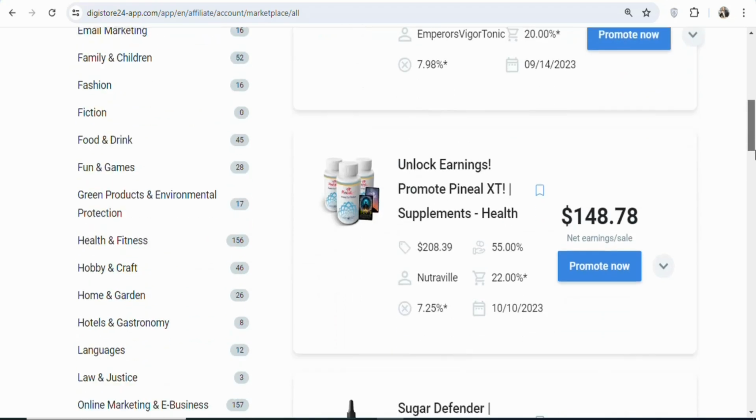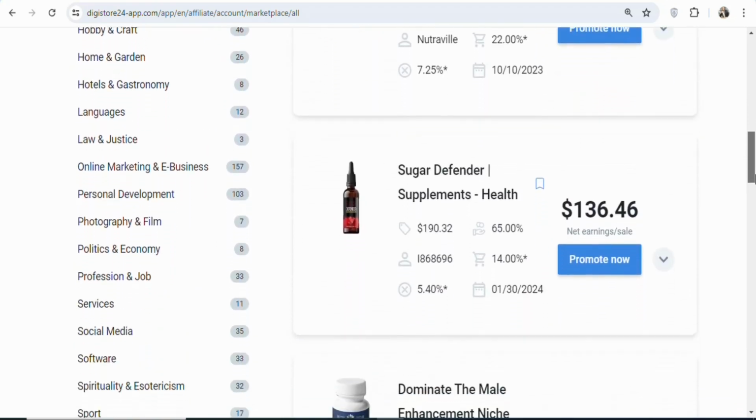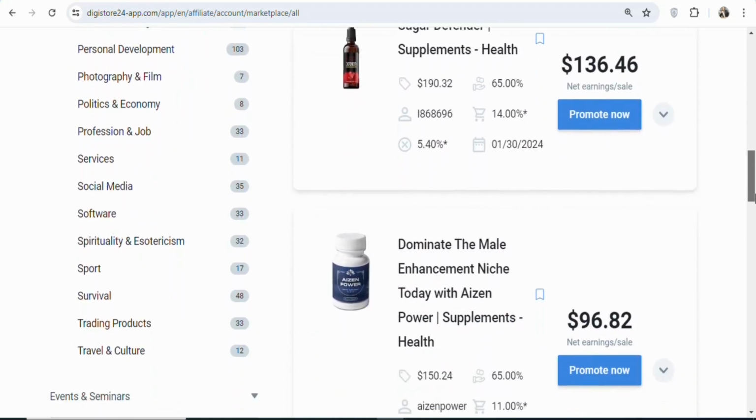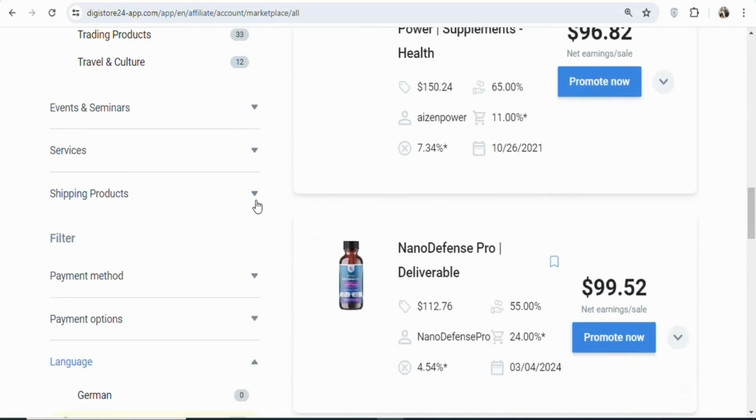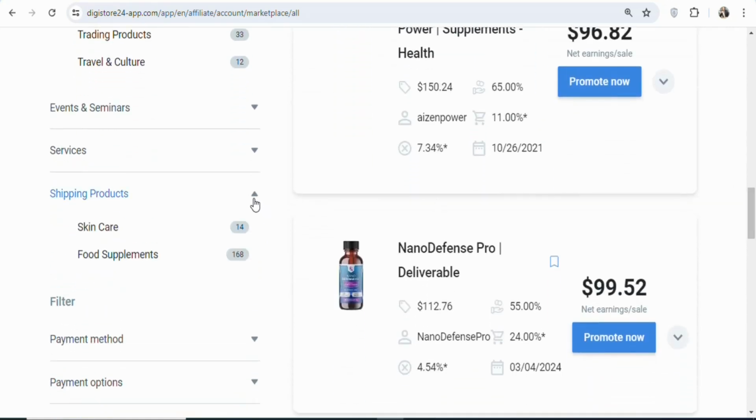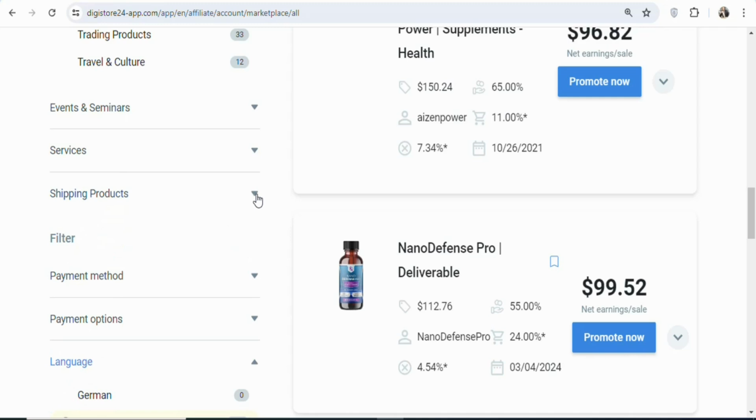So all you need to do is scroll down and select the category that you want so that you can find an offer to promote. You can see a whole lot of them. If you don't want digital products, you can promote physical products. So all you need to do is click right here, shipping products. Once you click on it, you can see skincare, food supplements. Select any of them that you want so that you can promote it to make money from home. There are many of them.